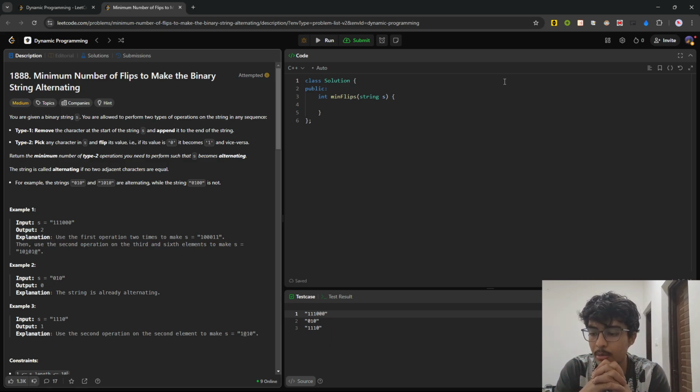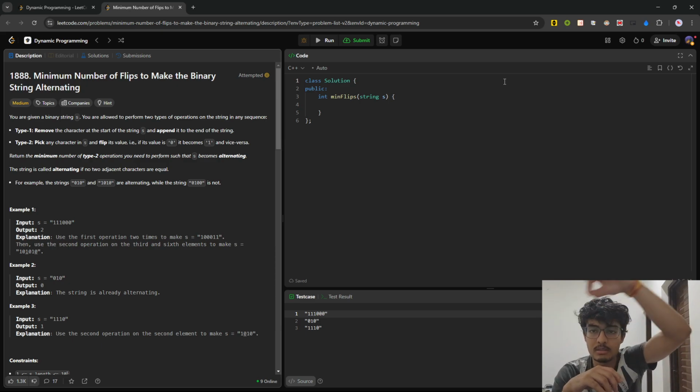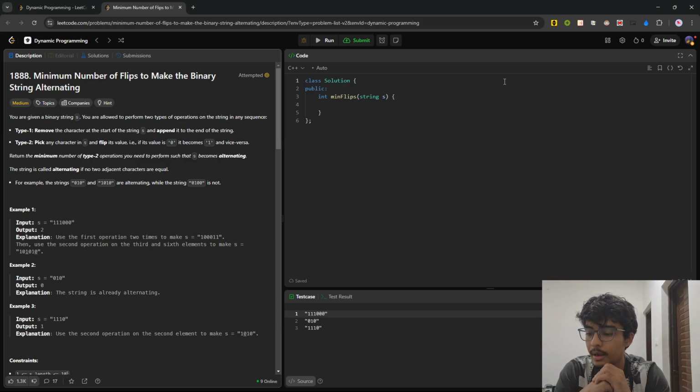So we have a binary string S and we can perform two types of operation on it. Type 1 is to remove the character from the start and append it to the end of the string. So I can just pick one character from the beginning and append it at the end. And type 2 says pick any character in S and flip its value. So I can take any character like 0 and flip it, making it 1, and vice versa.